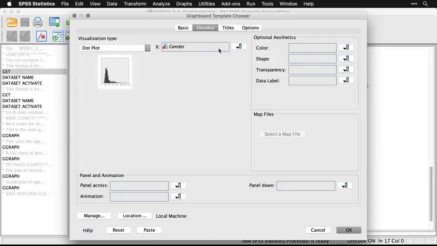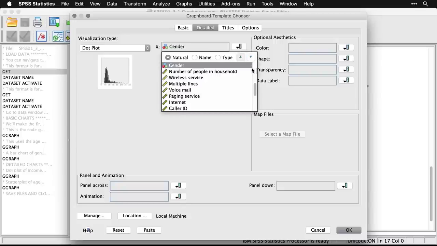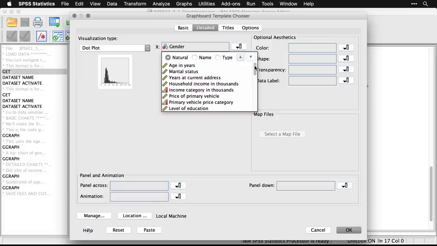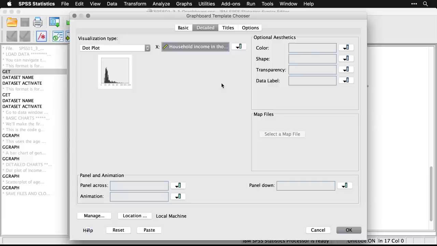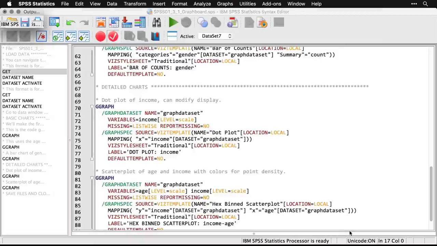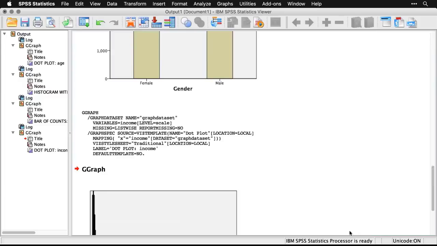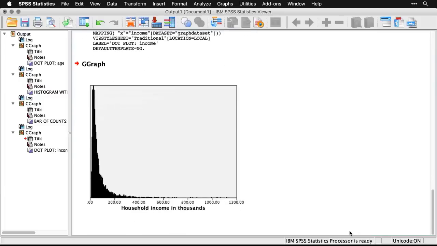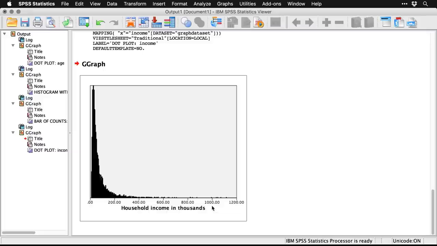And then it's going to ask what I want to make a dot plot of. And I'm going to click on this and I'm going to scroll to income. See, the one that I want is right here, household income in thousands. I can click OK and then expand the output window. And here's my chart. It's a really basic chart, and you see that most of the people are at the low end, especially because this is hundreds of thousands of dollars. So that's going to be $1 million right there.